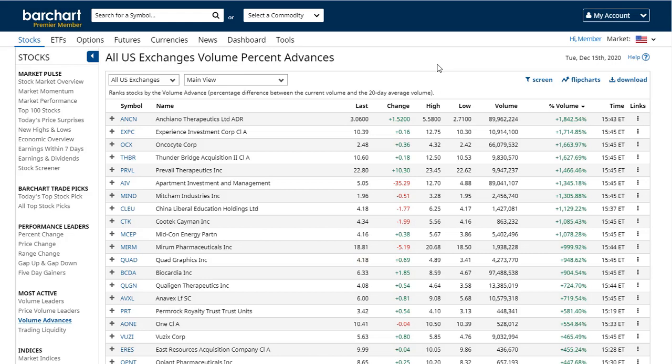In this short demonstration, I'm going to show you some advanced screening techniques that you can use against your watch lists and portfolios. We happen to be looking at the Volume Percent Advances page in the stocks section. This page shows today's stocks whose current volume compared to their 20-day average volume has increased.